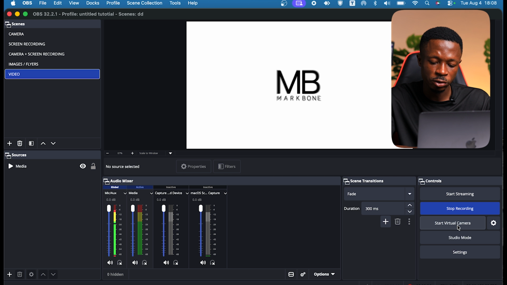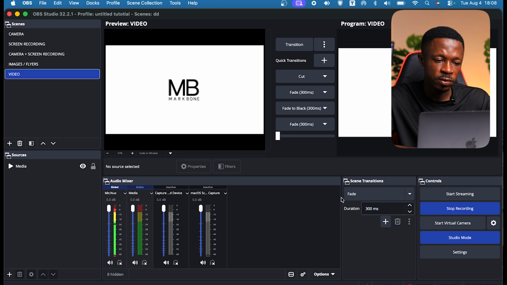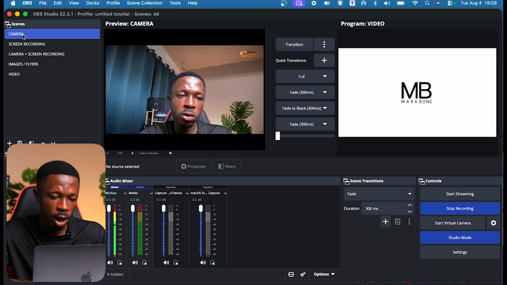So we have the start virtual camera. I'm going to explain it later. In this particular tutorial, I'm going to explain it, but let me go here. When you click on studio mode, it divides it into preview and video. So when I click on camera, I have a preview over here and I have a video over here.